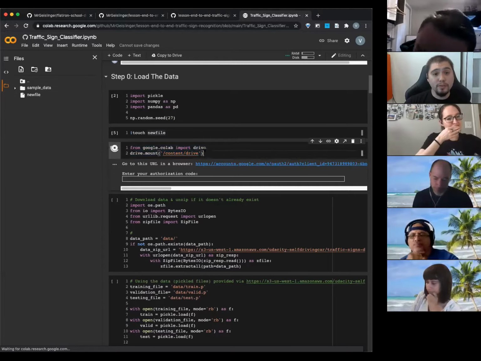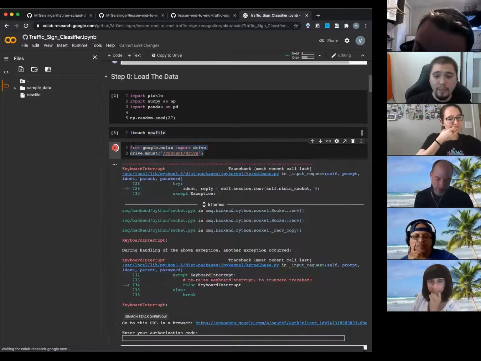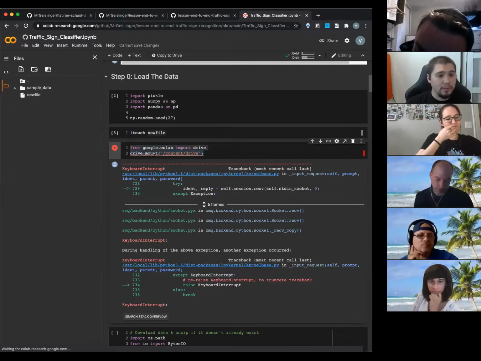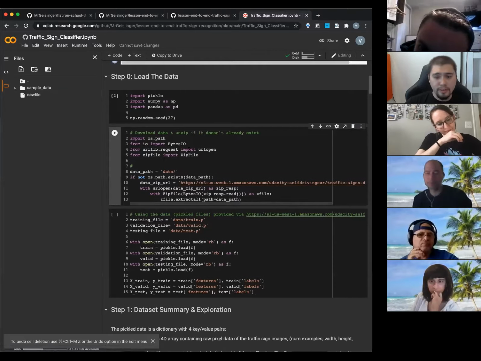Also note if you download this notebook and run it on your own machine, this will give you an error because your computer says, I don't know what this from Google Colab thing is. It's not installed, and that's because it's specific to Colab. Okay, but this is the other option to upload data into it. Everyone follow me so far? Cool.